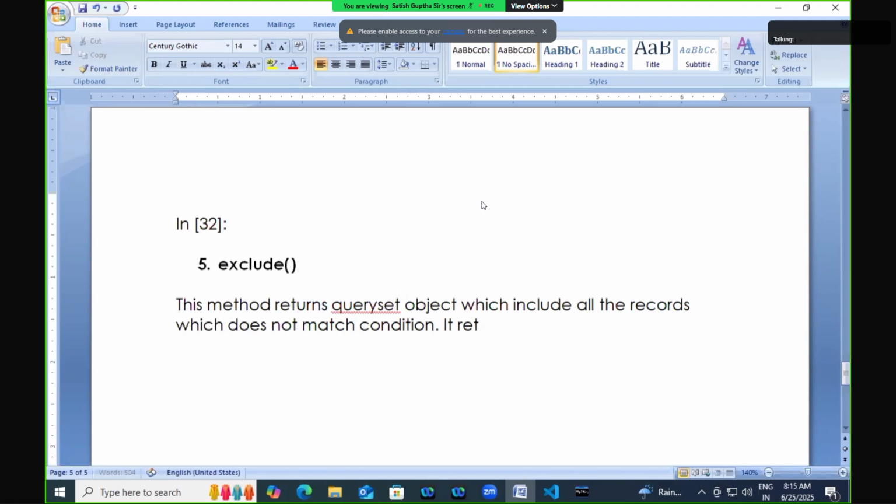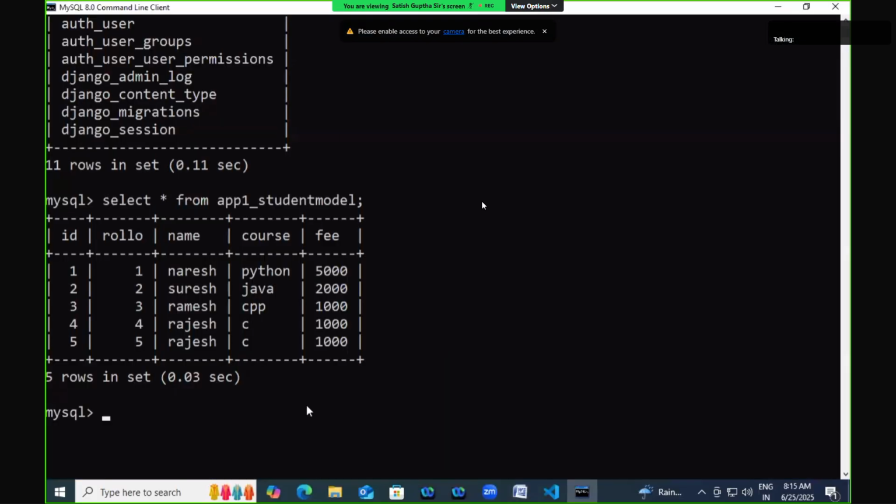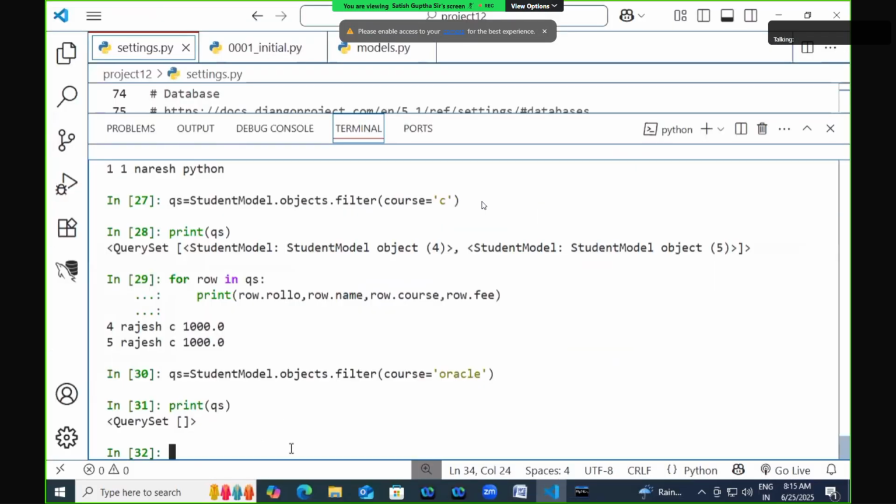It returns each record as what? Model instance. It returns each record as a model instance or what here? Object. So in that case, you are using a method called which one? Exclude. I'm saying here query set. Now here I'm not using filter, but in the place of filter, I'm using what here? Exclude.